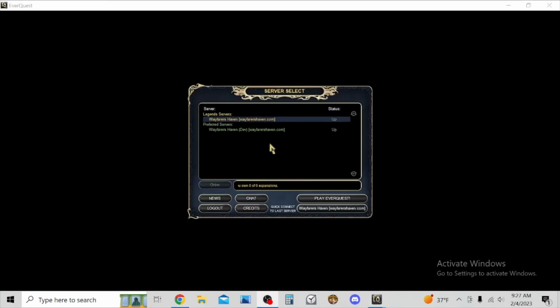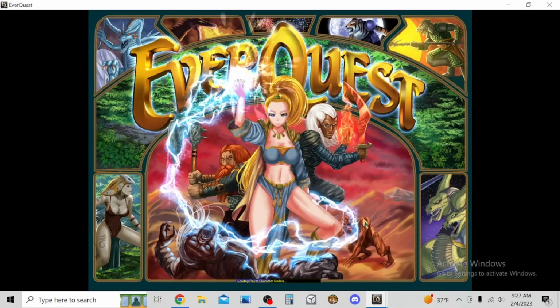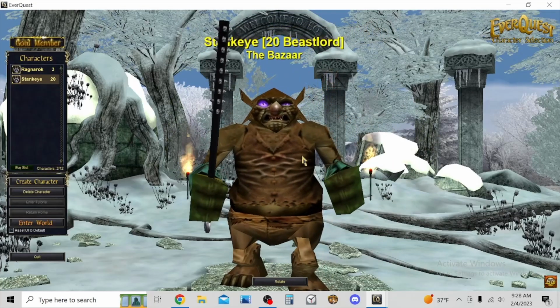Okay, once you've logged in, you're on this screen and you hit your play. Now I would recommend loading all your characters first before you bring them into the server. That way you can see which ones you got up, make sure the accounts are working. You got your login. All right, you see, now we're on our character screen.